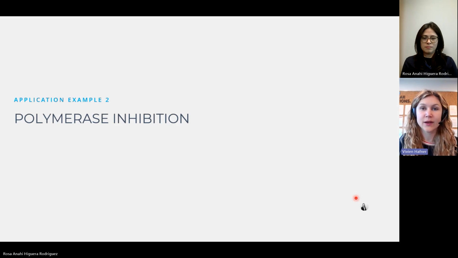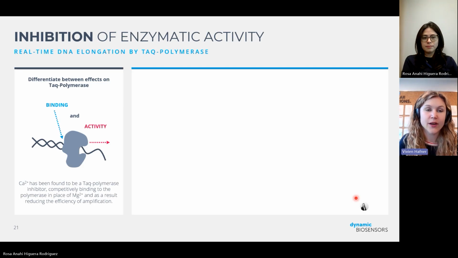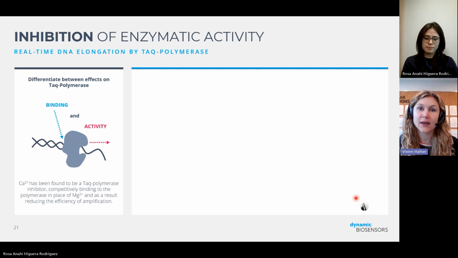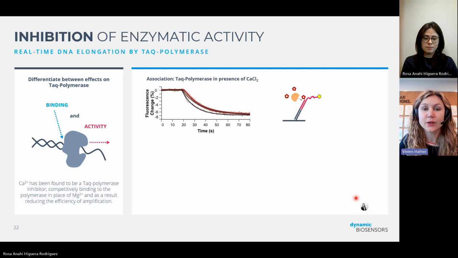Now I would like to turn to another application example that is, as I promised in the beginning of the talk, the inhibition of enzymatic activity. For this, we looked at a polymerase. Here we make use of the specific feature that we can differentiate between the binding and the activity of the enzyme. We first looked at the association of the polymerase to the primer sequence in presence of an inhibitor. We can see that the association of the enzyme will change the local environment of the fluorescent dye and will cause a decrease in fluorescence intensity.